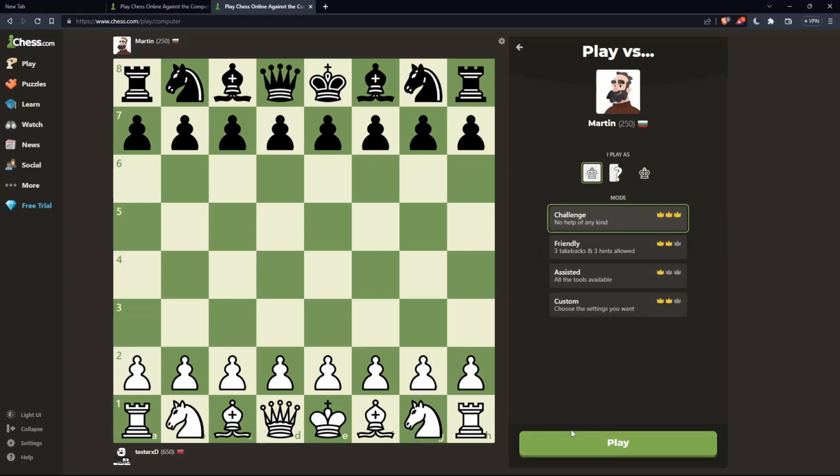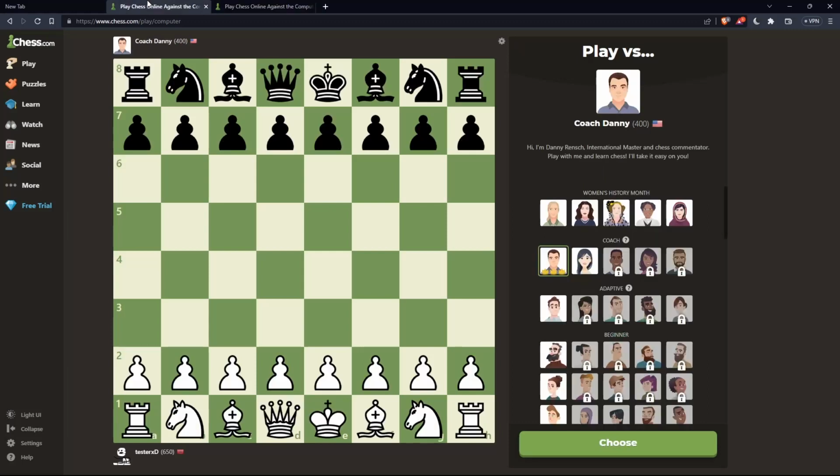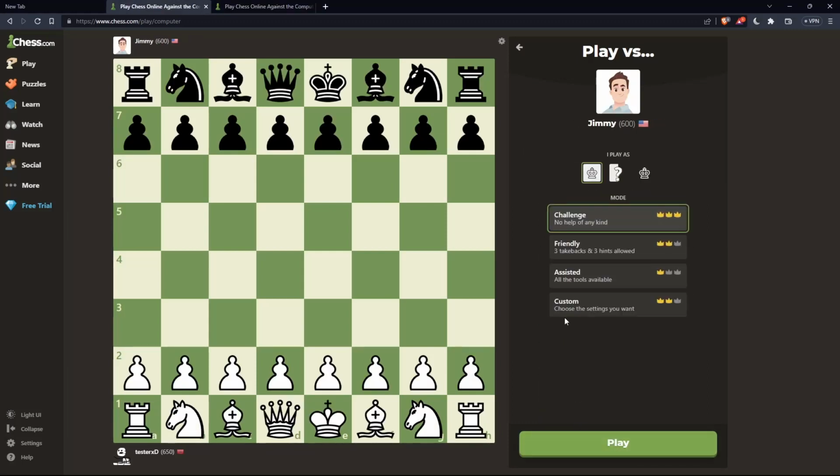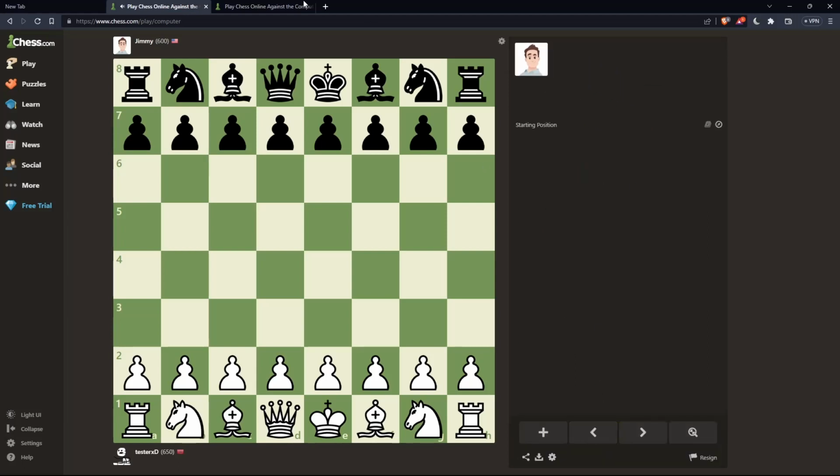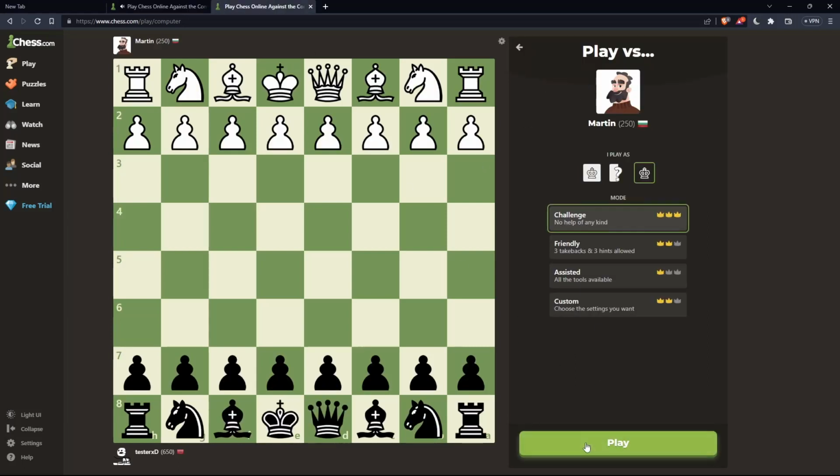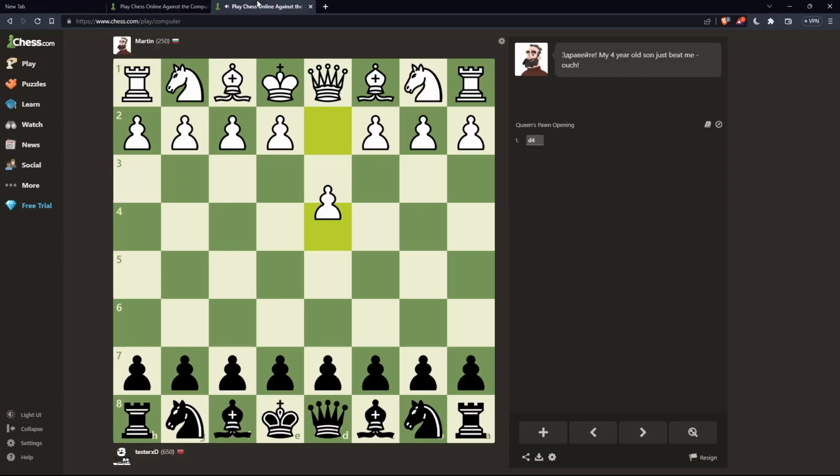Let's use an example, this one. And of course, you can play black. And here, make sure you choose to play this bot against, let's just do white here, click play. And here, let's click play. And as you can see here, that's going to be this bot against this bot.